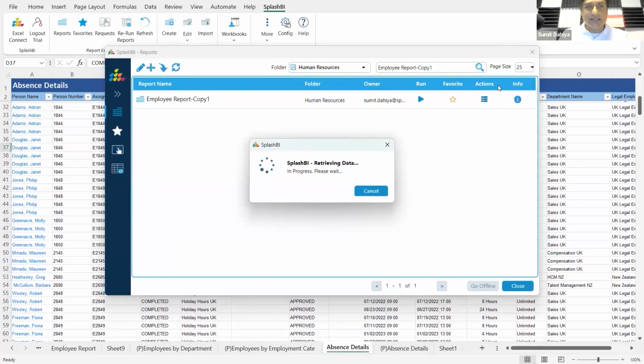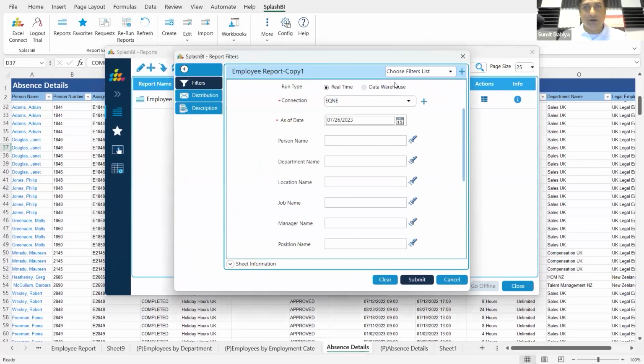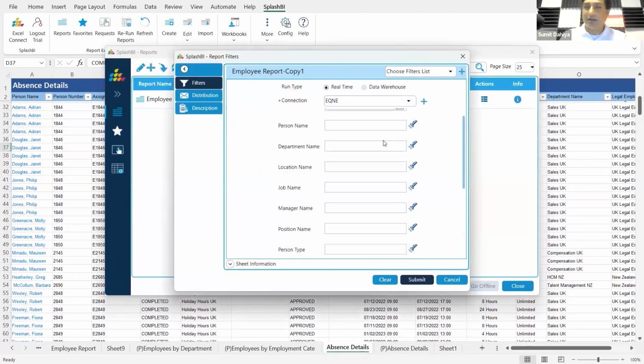So that's how running the report works. And like I said, this is all real-time live data. So it will let you run these reports just like that. All of this is pretty much out of the box templatized.